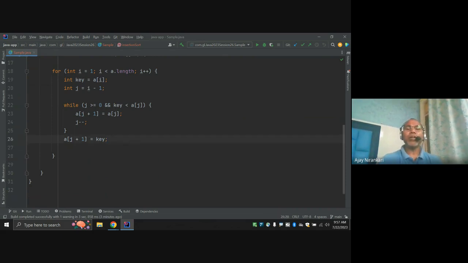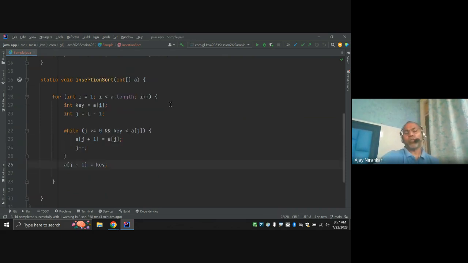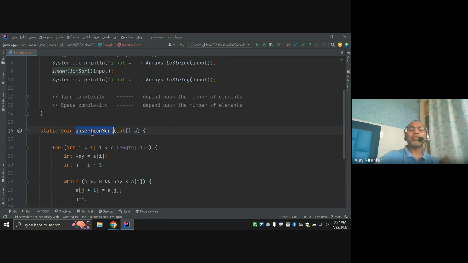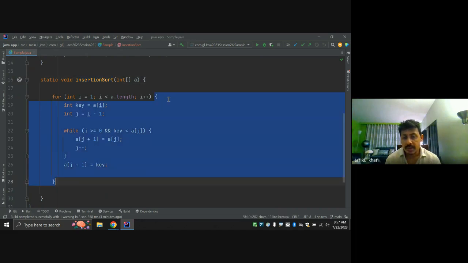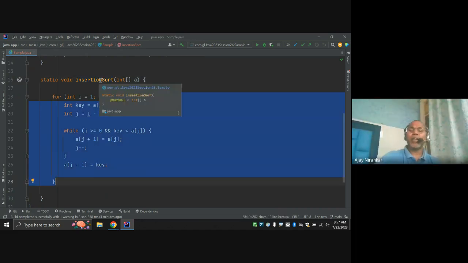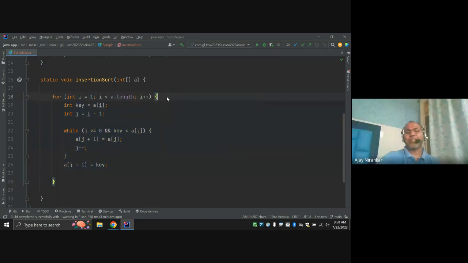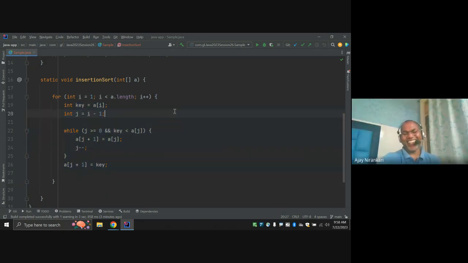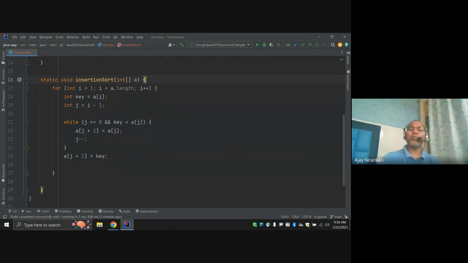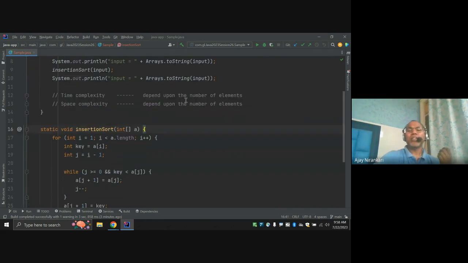If you compare insertion sort with bubble and selection sort, insertion sort is better than bubble and selection sort in terms of time and space complexity. It is better, but you need more practice. So till now, any doubt how we implement this concept, insertion sort?